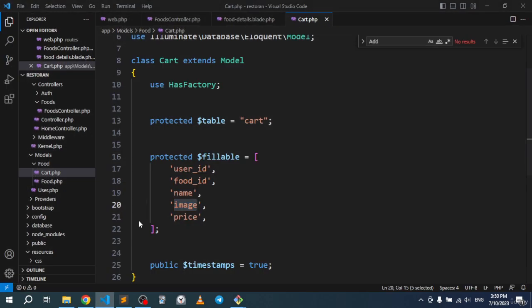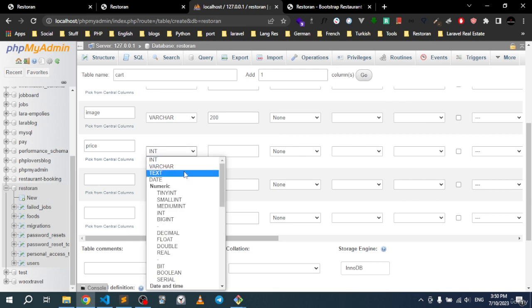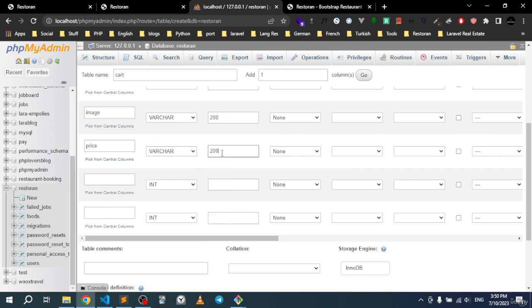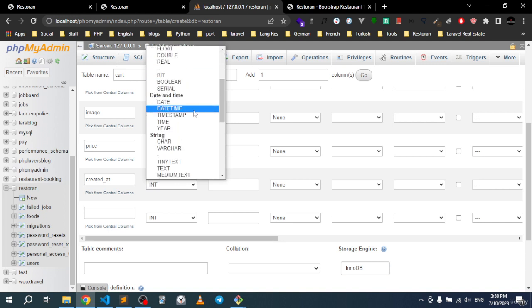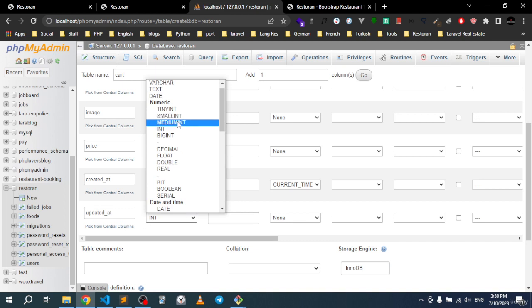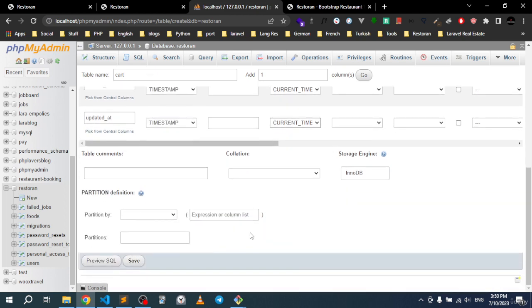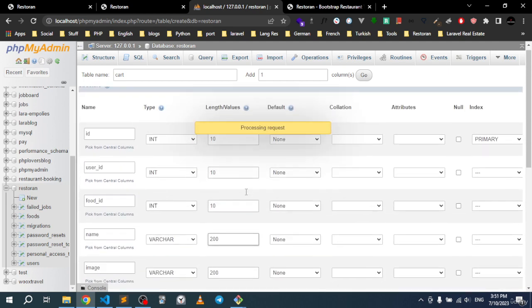And we will have the price right here. We will have this to be 200. All right, so this will be created at. All right, so this will be a type of timestamp, and this will be current timestamp, like that. So this will be updated at also, and it will be a timestamp, and it will be a current timestamp. So let's click save, like that. All right.